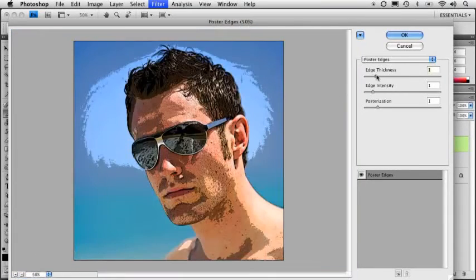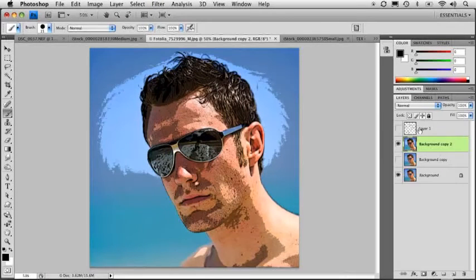I use this quite a lot. And you can vary the edge thickness here and the edge intensity to get an interesting outline effect. You can change the posterization. I'm going to leave it down to 1 because I want it to have a really kind of posterized look there. So now all looks good. I'm going to click OK, and there it is on that layer.